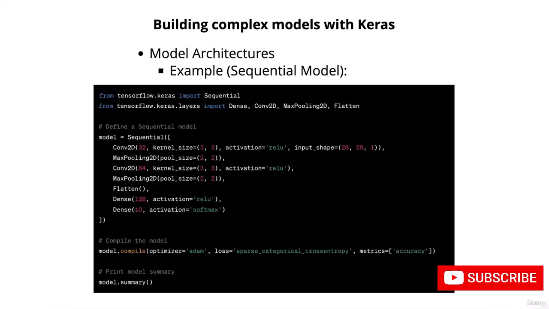Now compile this entire complex model by calling the compile function, and inside that we're saying optimizer is Adam, loss equal to sparse_categorical_crossentropy, and metrics equal to accuracy. Then you can print the model summary by calling the model.summary function.